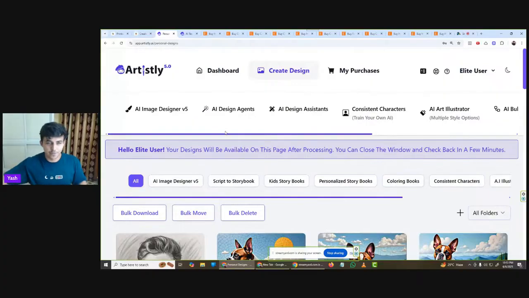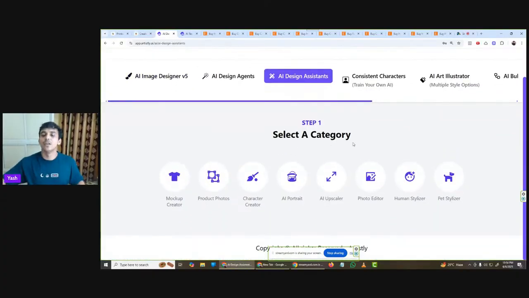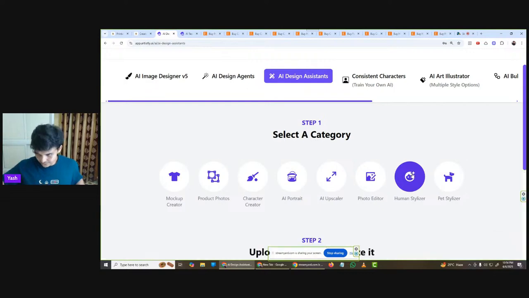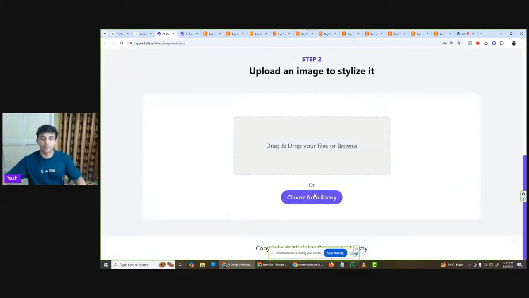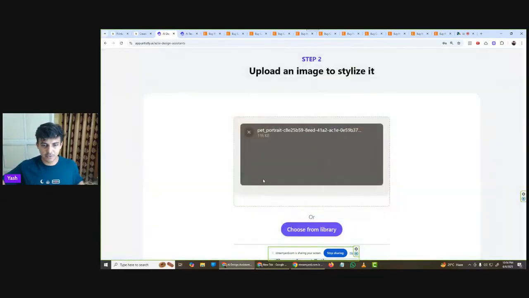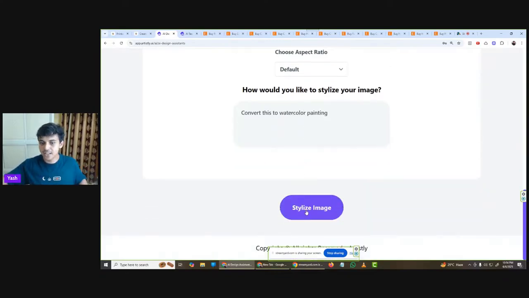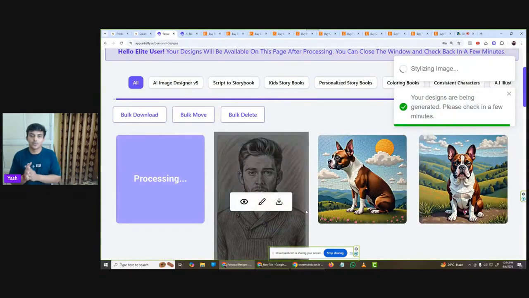So what you have to do is go to AI Design Assistant, then go to Human Stylizer. Upload the photo. Let's say this time I upload this photo, and I say convert this to watercolor painting, for example, and generate. Look at what it's going to do, right?